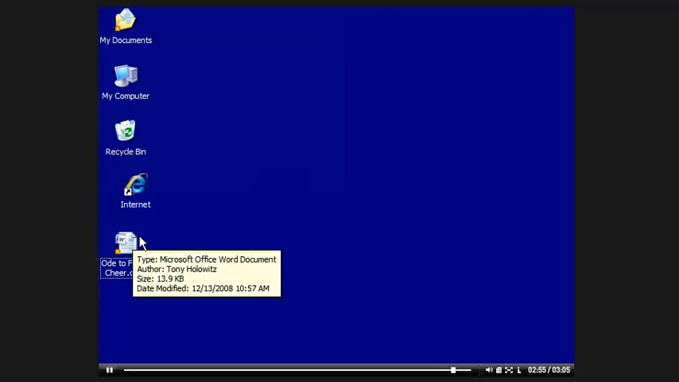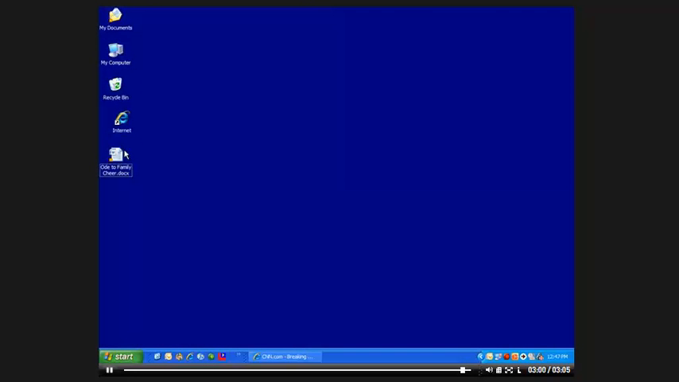My name is Tony Holowitz, and I hope those little tips help you with the double click. And again, if you can't double click, just right click on an icon and click Open.